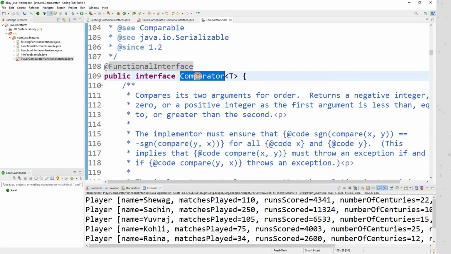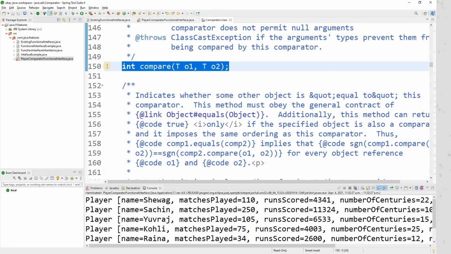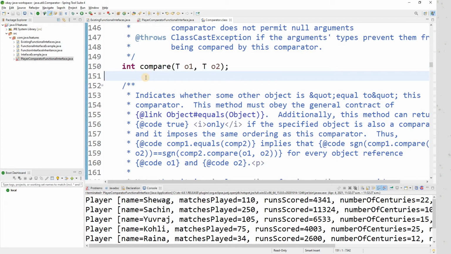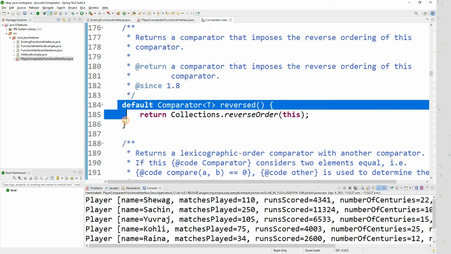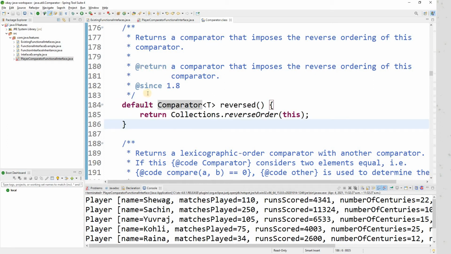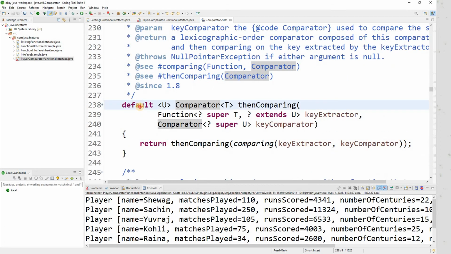Why is it a functional interface? Because this particular interface called Comparator has only one abstract method, which is this one, compare. You can see that it does not have public abstract, but this is the default property of an interface. All the methods in an interface are by default public and abstract. How can you say it's abstract? Because there is no method body, there is no implementation of this function here. Now what else do you see here? Default. If you guys remember, I told you a functional interface can have any number of default functions.